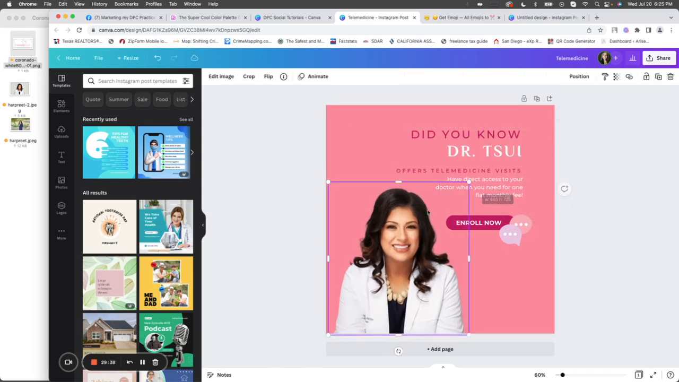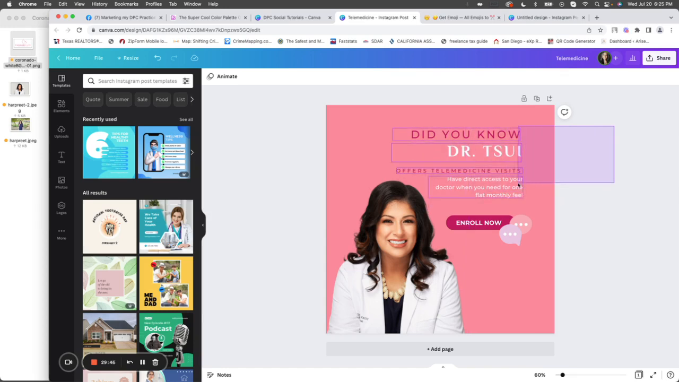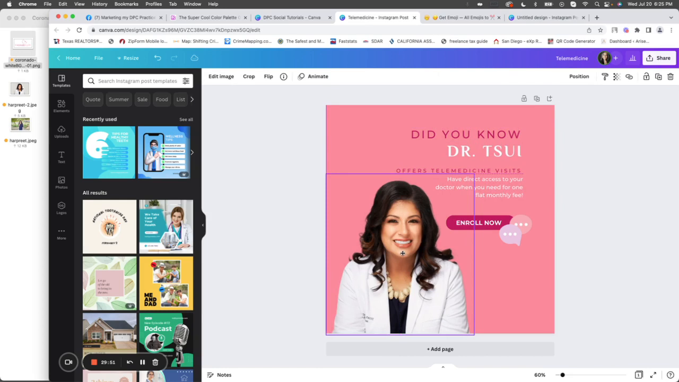So if you do accidentally delete something or get rid of something, you do have that back button. You can also, like I said, hold down the mouse and just drag so you can capture all of that at once, so you don't have to worry about moving them one by one.